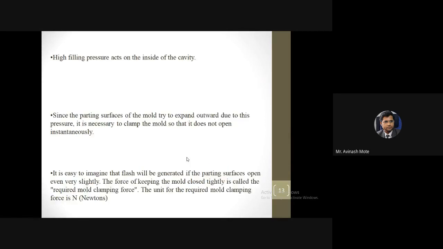High filling pressure acts on the inside of the cavity. Since the parting surface of the mold tries to expand outward due to this pressure, it is necessary to clamp the mold so that it does not open instantly. Now, what happens when we are pressurizing the molten material by using the ram, the plunger, or any other element which is forcing the material inside the cavity? This material will try to escape from the parting line.